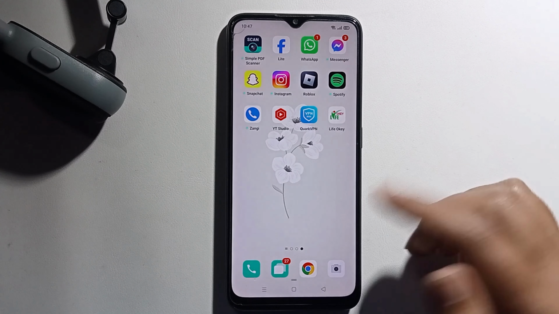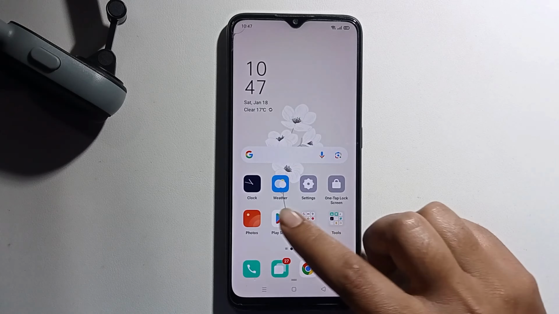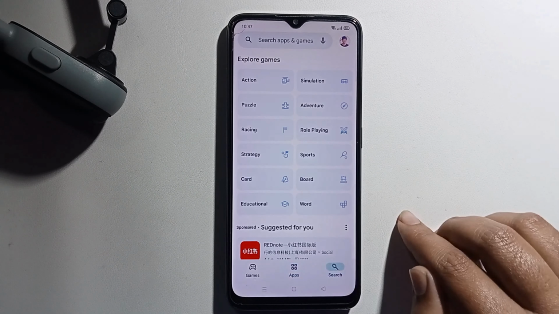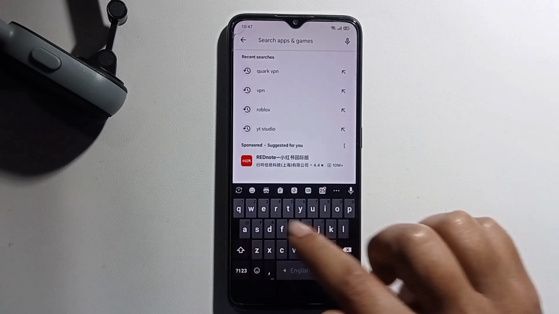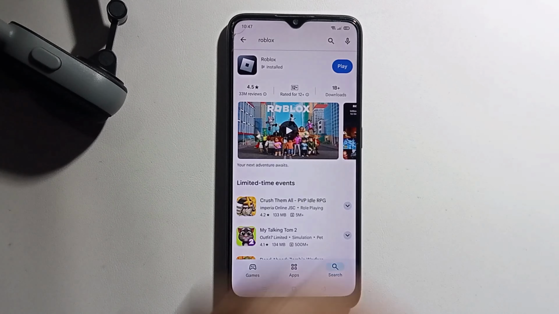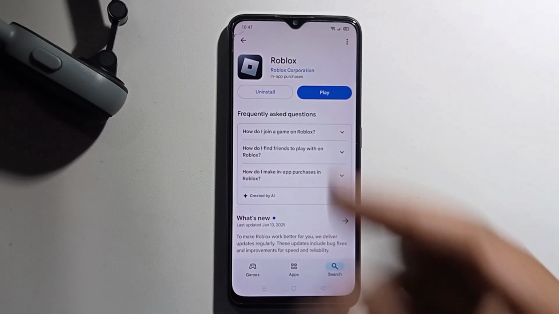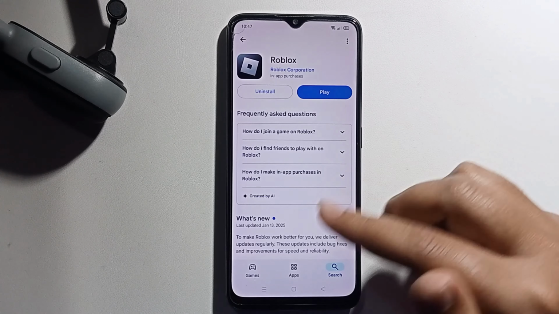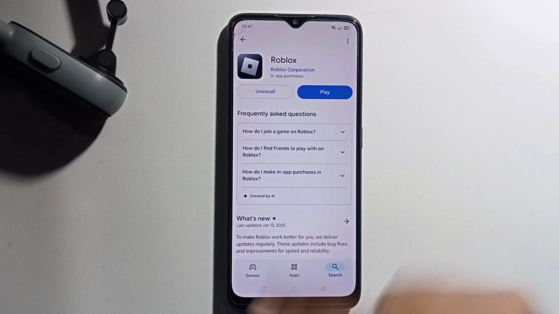Okay, go out of Roblox. At first, open the Play Store. Go to the search option and search for Roblox. At first, check your update version. I have already updated my Roblox, but it did not fix this problem.